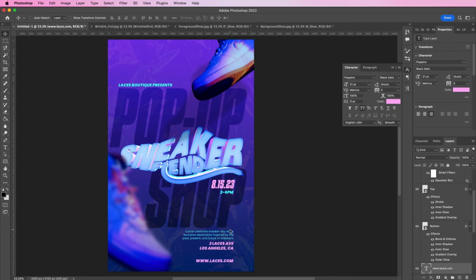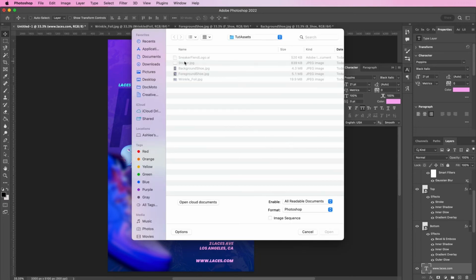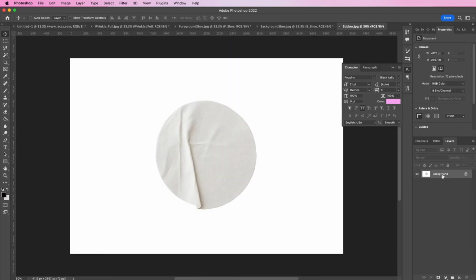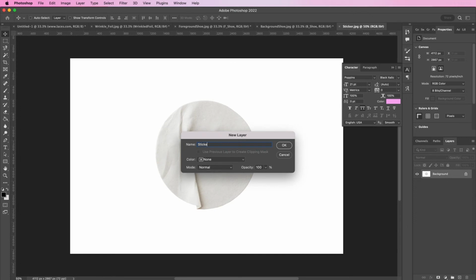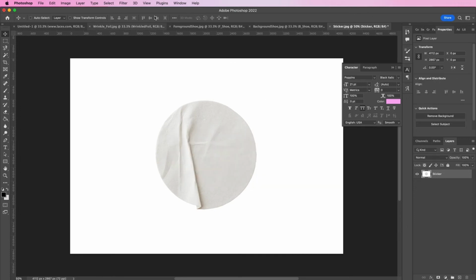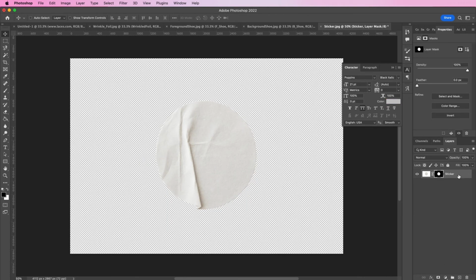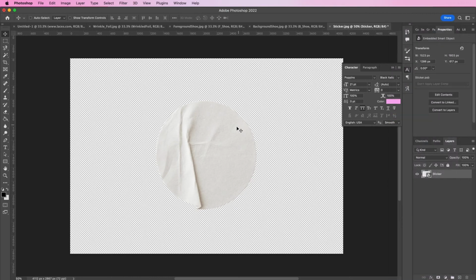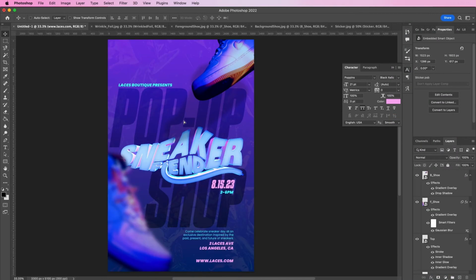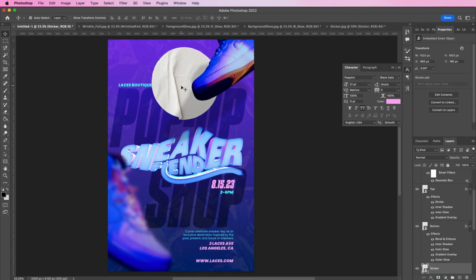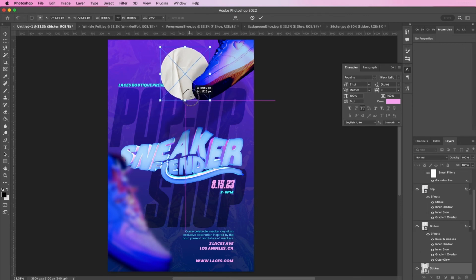Now I'm going to open up the sticker file and rename my layer. And go to select subject and create a mask from it. And right click, convert to smart object, and I will bring it into my document. And I'm going to place this behind the background shoe. And rotate the sticker just slightly.